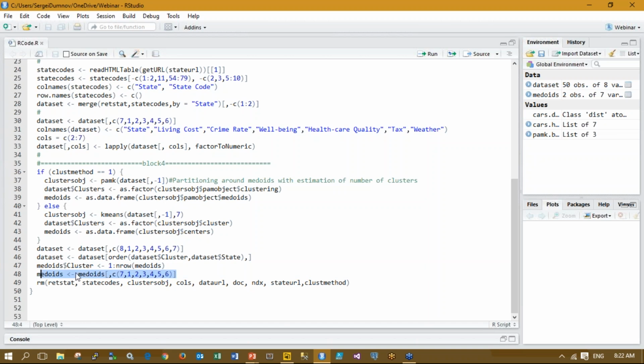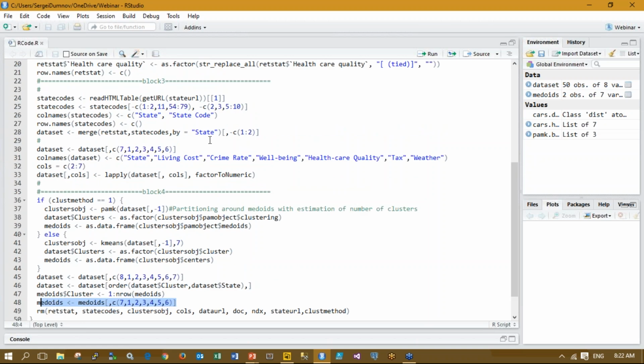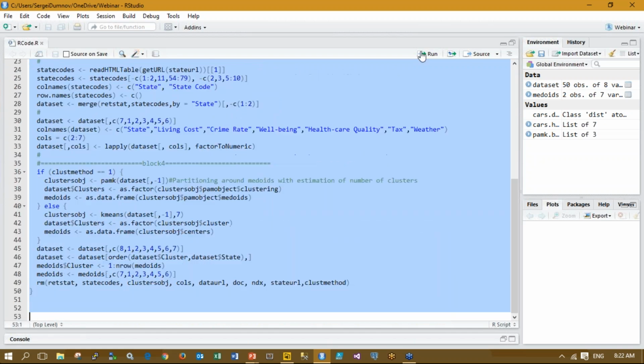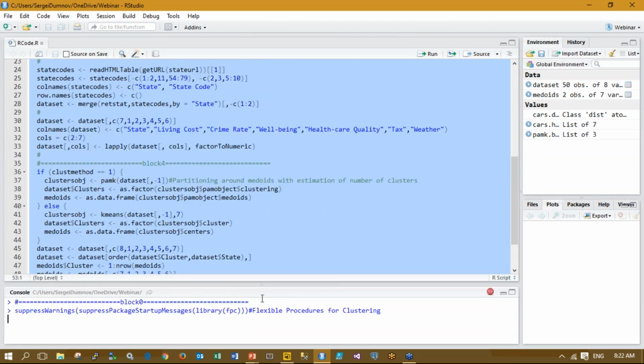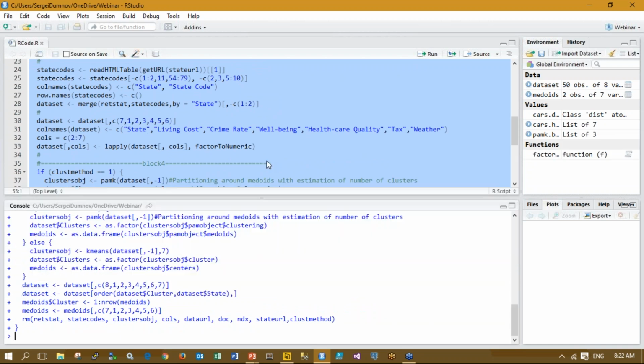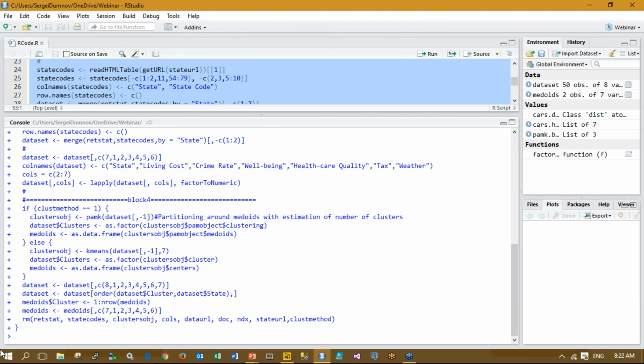Column number 7 becomes the first column. And we are ready to test it. To test it, I highlight the whole script and run it. So it connects to HTML tables, extracts 2 tables, transforms them, joins them together into one source, calculates the clusters and centroids, and is ready to pass it to Power BI.